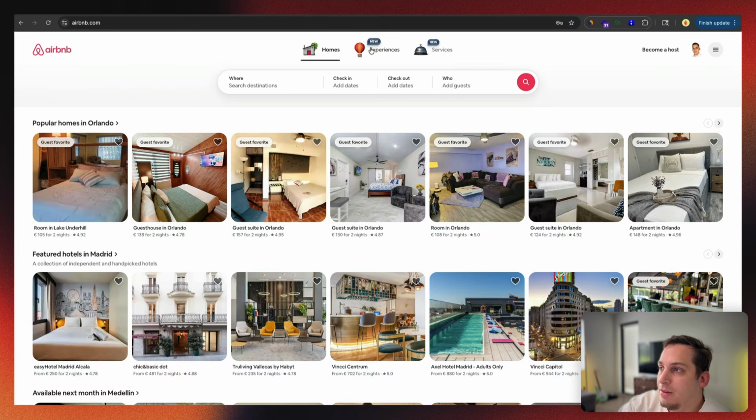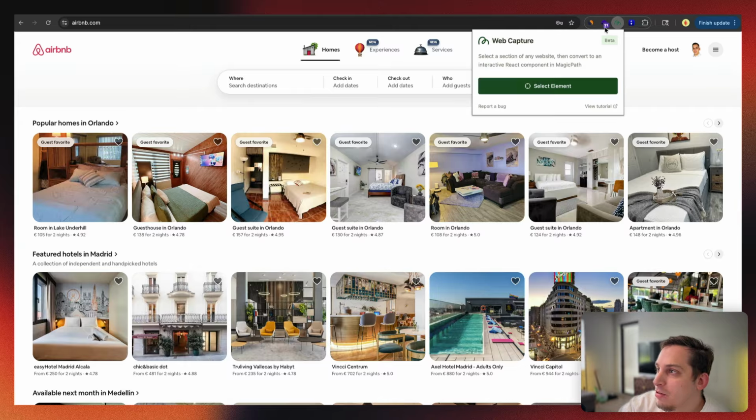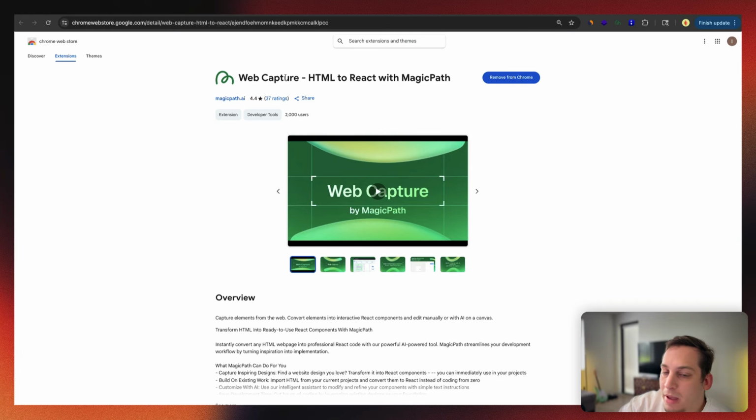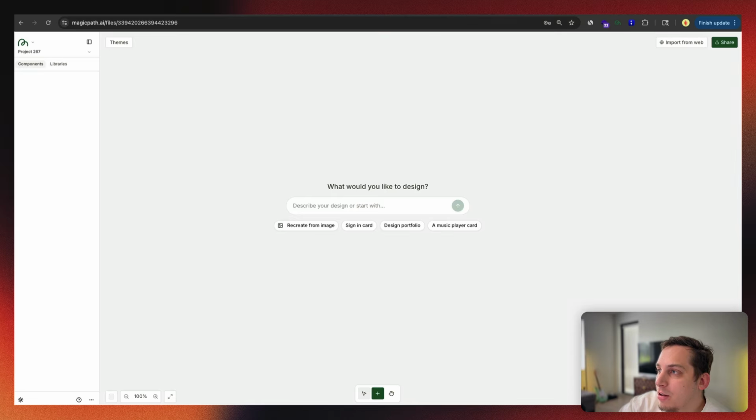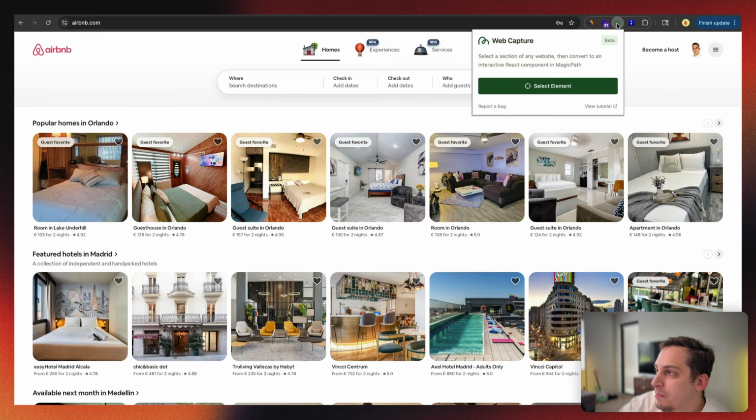We have the search bar, we have the logo, we have this over here on the right, we have these cards. So all of these different things, I'm going to use the Chrome extension, which is called, let's go over here to view tutorial. And over here, you can see the extension. It's called Web Capture HTML to React with MagicPath. So this is the Chrome extension that I'm going to be using for this video. And once you install it, you're going to have it up here on the top right.